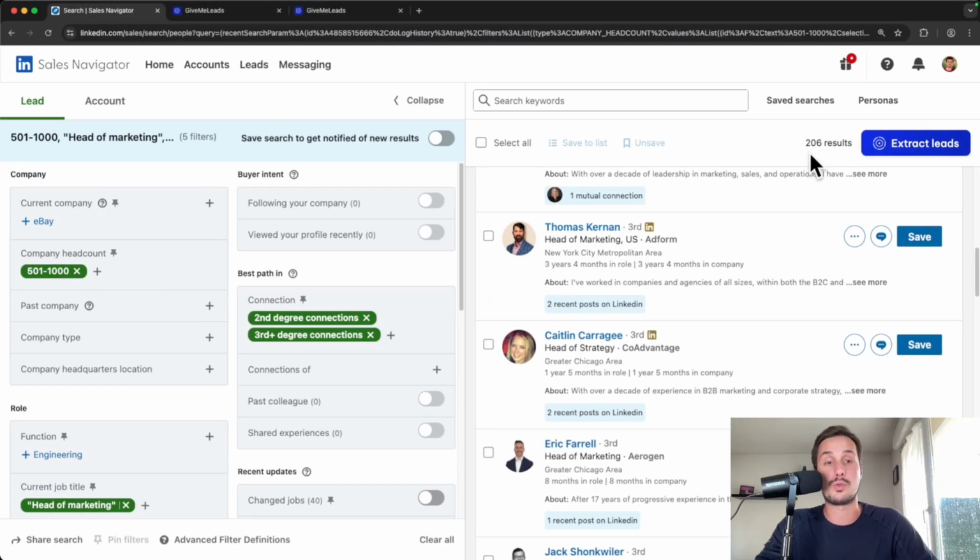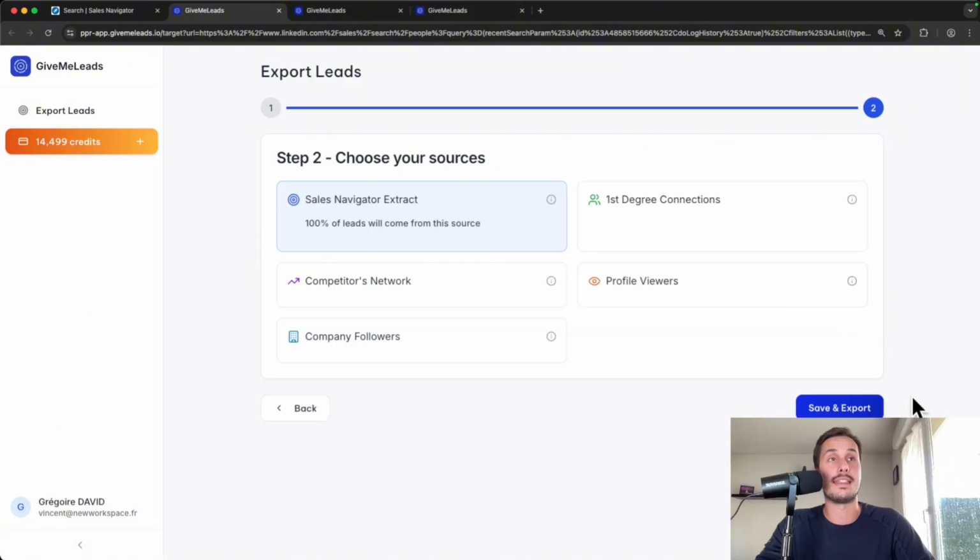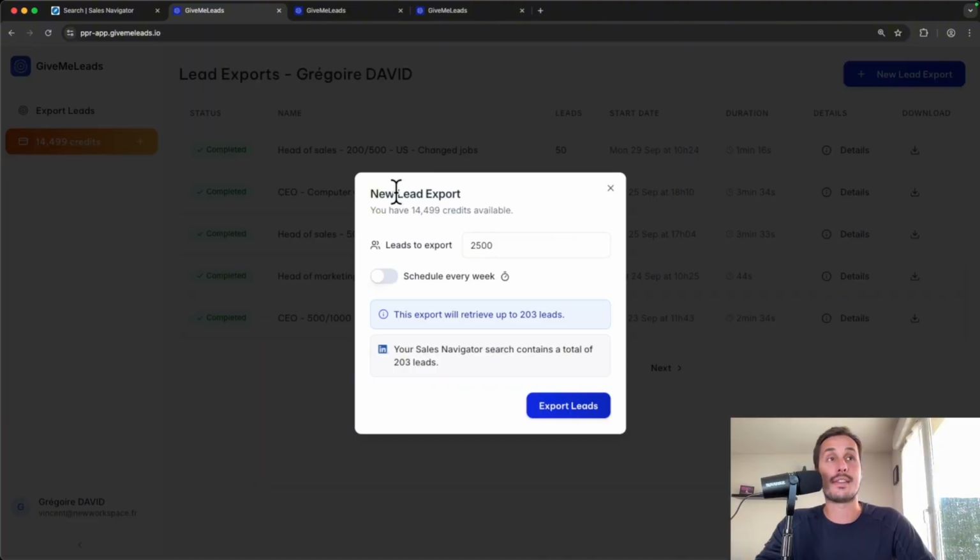So now when you want to export your leads from LinkedIn Sales Navigator, you just need to click on this button and you will be redirected to your Give Me Leads account. Now here, all you need to do is to click on Continue and then Save and Export. And now what we need to do is to give the number of leads you want to export. So let's say 100, and then we click on Export Leads.